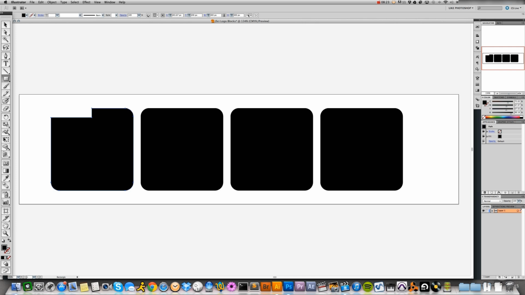Now 1 more time, because I'm trying to make a J, I'm going to just drop this down a little bit here, make a new rectangle. Again, select both of those. My shape builder tool, Option click, Option click, and now we have a basic J formed.